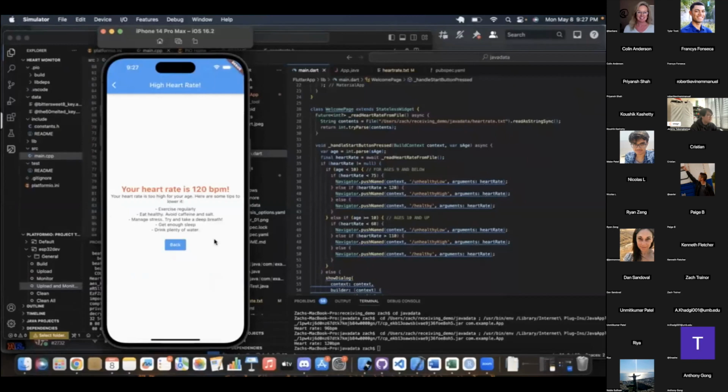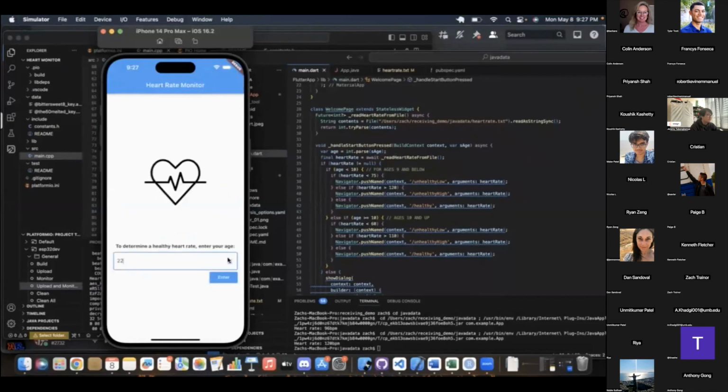It's basically telling you that your heart rate is too high for your age, and it gives you some tips, as I mentioned, to lower it. So that's good. I do want to show you that, like I mentioned, it could be based off age. A 9-year-old's expected heart rate isn't going to be the same as a 22-year-old's, because as you get older, your typical heart rate is going to be lower. Older people have a lower heart rate than younger people, obviously.